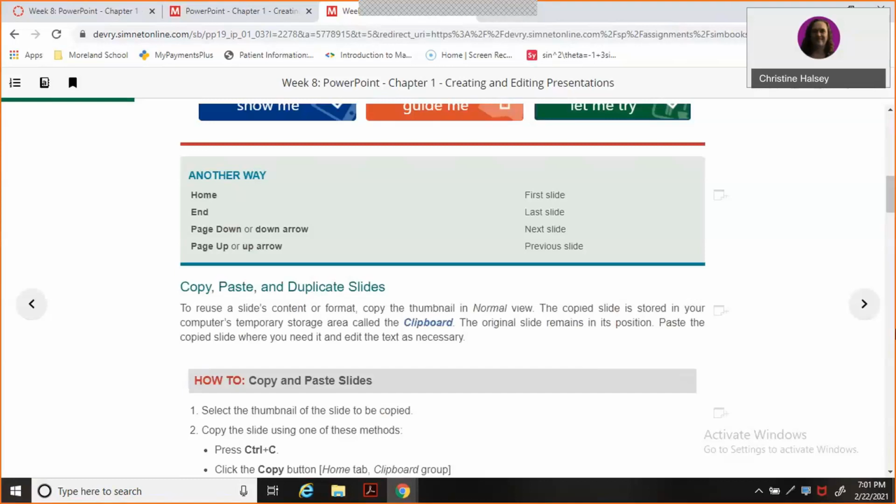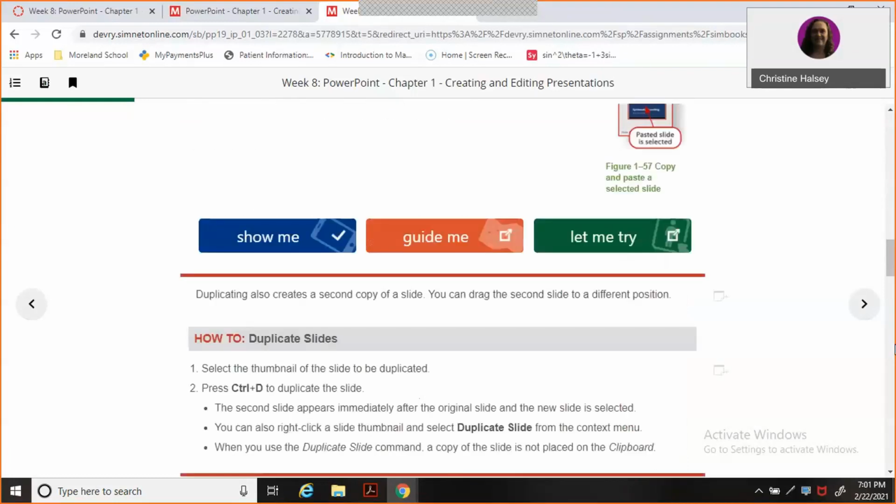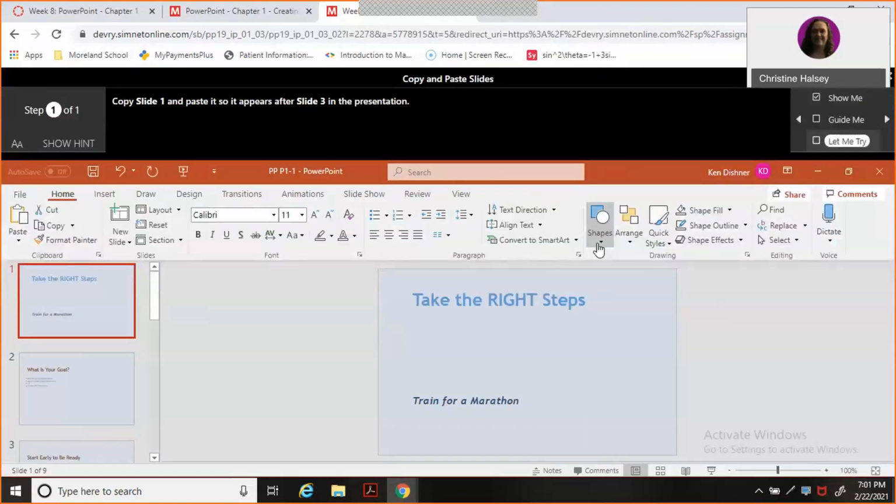And copy and paste slides. Home takes you to the first slide, end takes you to the last slide, page up and page down, or arrow up and arrow down, or next slide and previous slide. You can copy and paste information between slides, and you can duplicate slides.